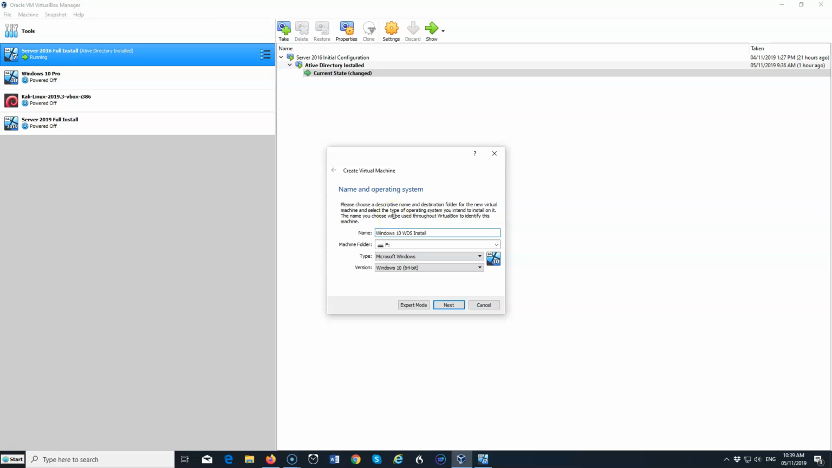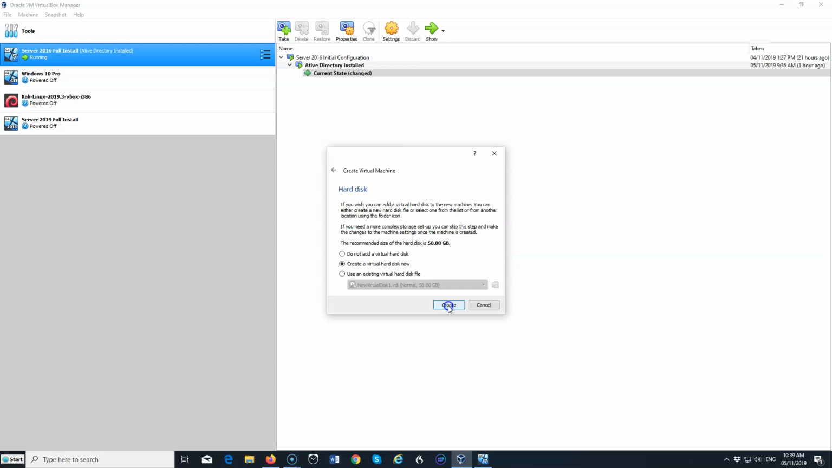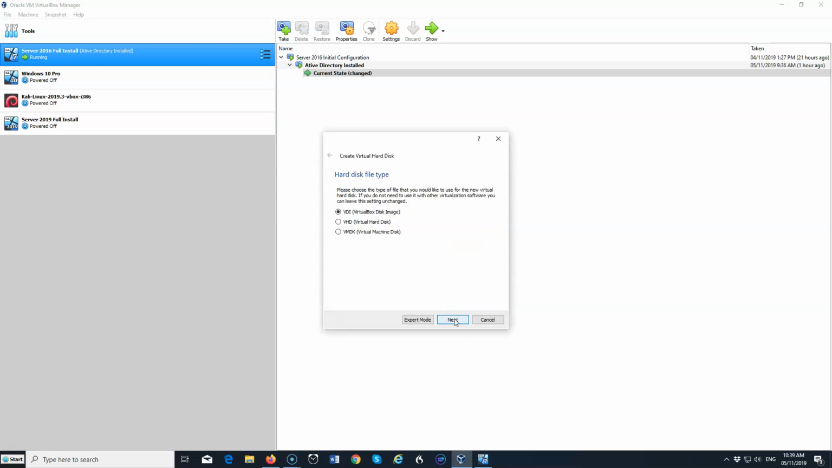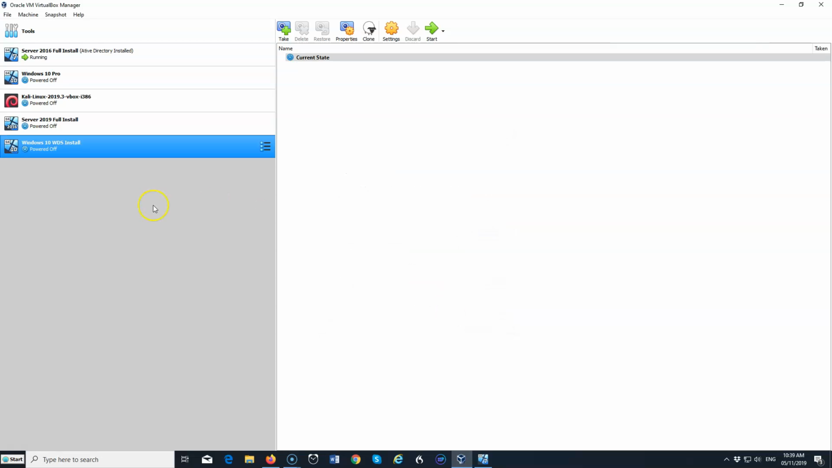Just so we clarify what machine is doing what here. All right, let's go ahead and click Next. Go ahead and click Next. Create a virtual hard disk now. Go ahead and accept the default. Dynamically allocated is fine. Go ahead and accept that default and say create.